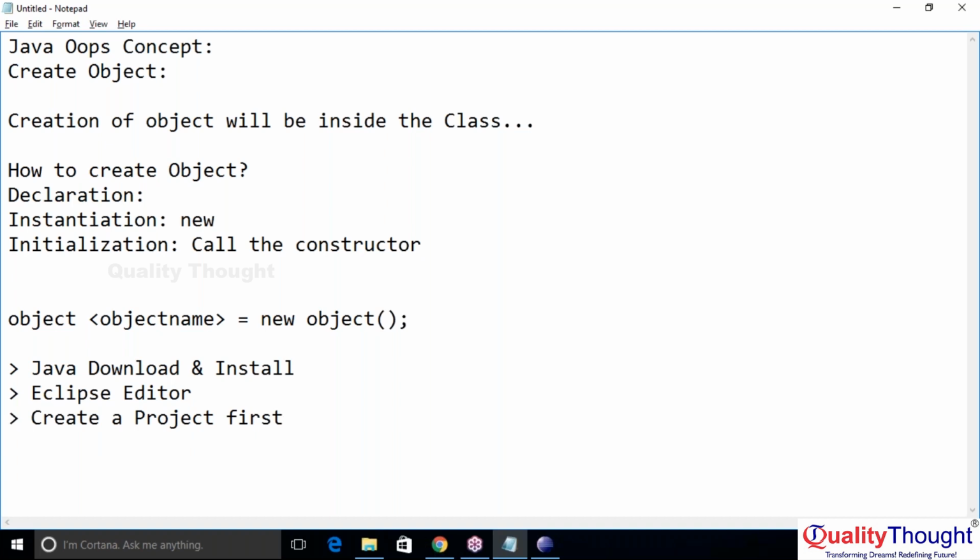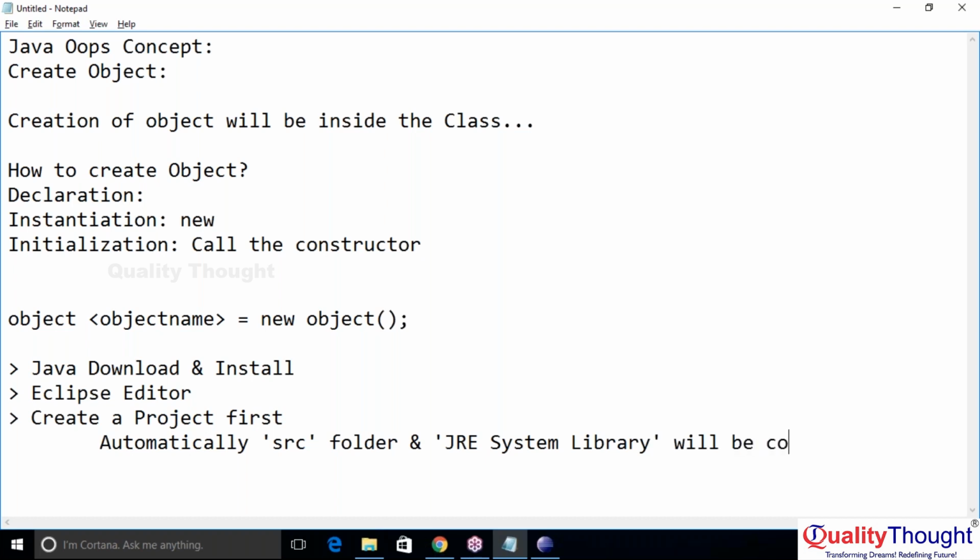What is the observation here? Once you create the project, automatically the src folder and JRE system library will be configured. So what is this src folder and what is this JRE system library?